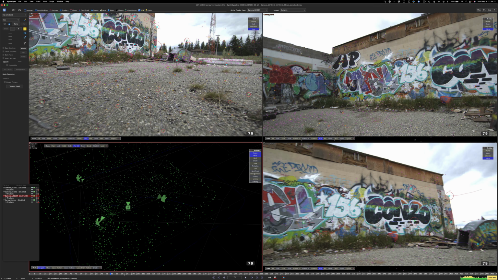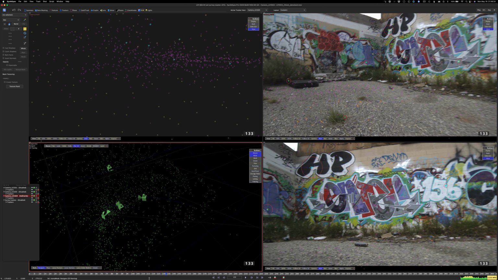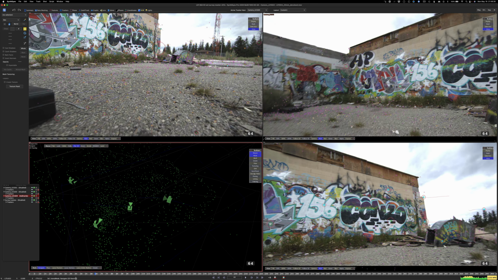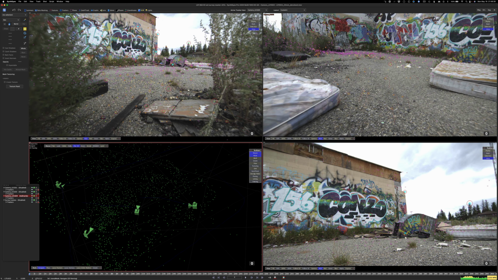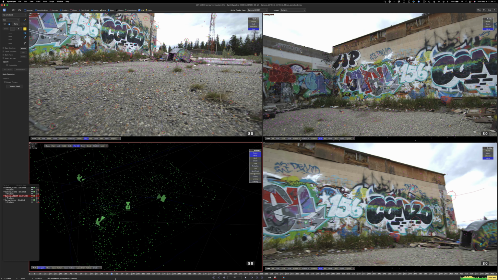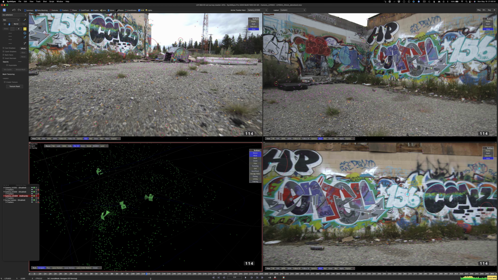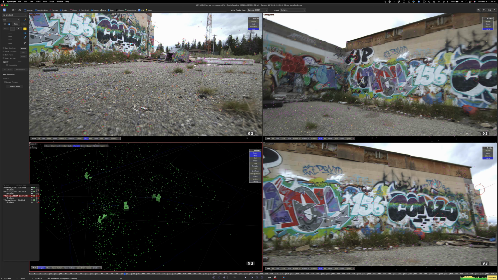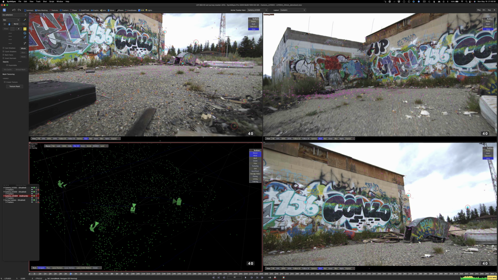Now we can see all of our cameras in the same space. Here they all are. They're all moving around the same point cloud. This is why you shoot a set survey. That's all a great start to how useful set surveys are.